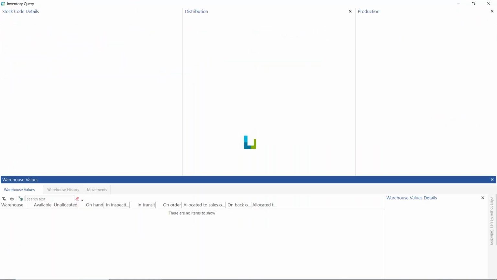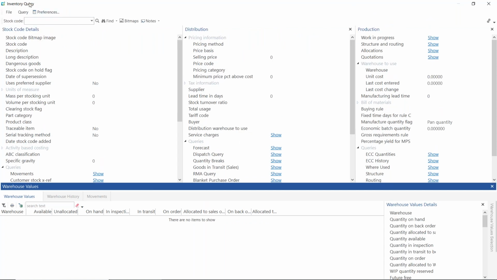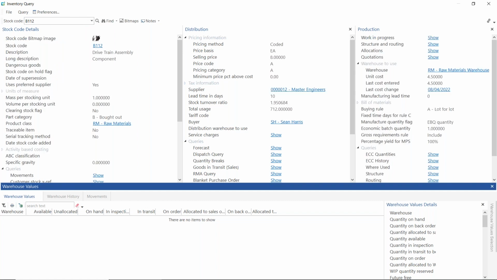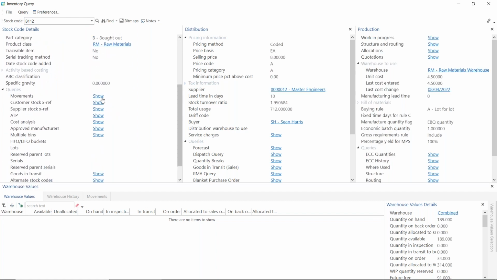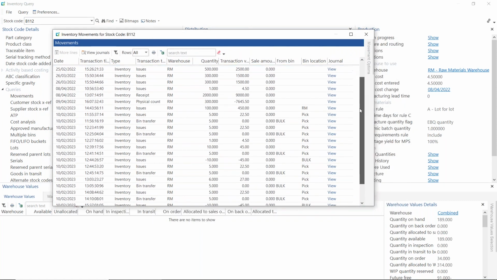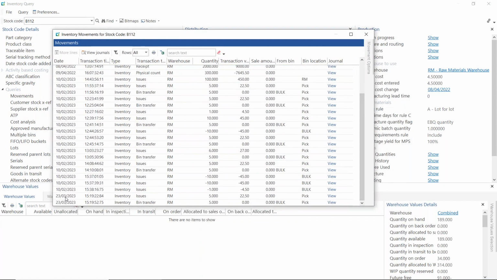but just to show you the full picture, if we go into inventory query and I click on B112, and if I just scroll down here to movements, you will see on the 23rd, which is today, I had an issue of 5 to my job. And then when I clicked complete on the Kanban process, you will see there was a bin transfer of 5 from my bulk bin to my pick bin.